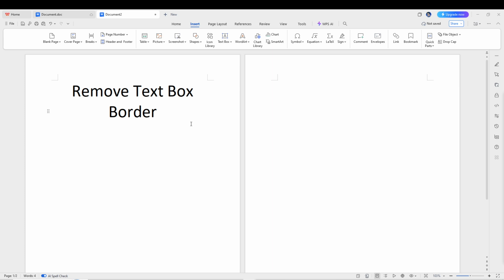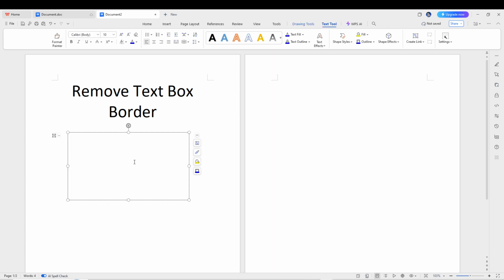To start, open your document and go to the Insert tab. Under the Insert tab, click on Text Box and draw a text box to the size you prefer. Once the text box is in place, enter the text you want inside it. After your text is added, you can proceed to remove the border.